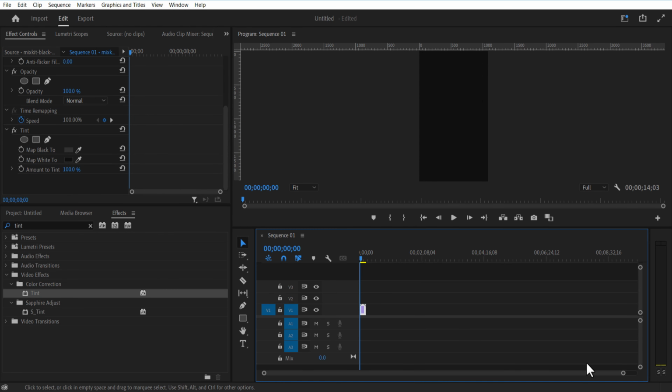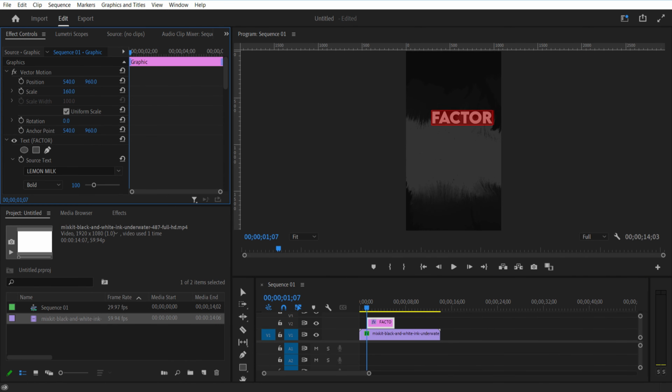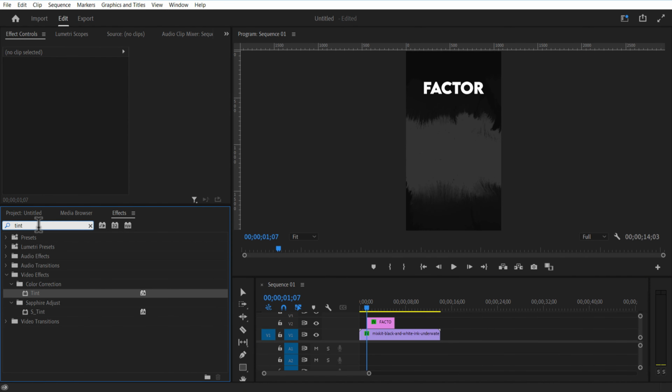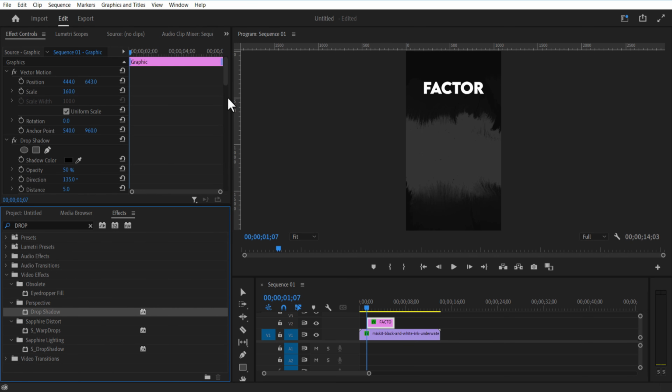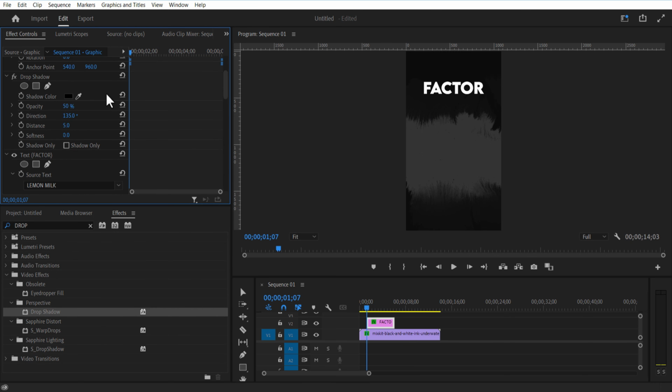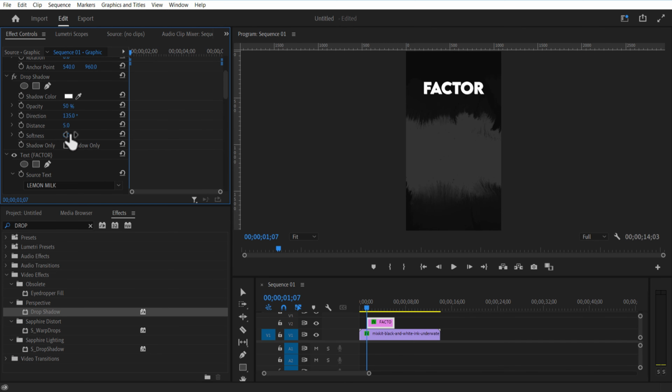Use the type tool and go to add a text. Adjust position and scale. Go to Effects and add drop shadow. Change shadow color to white. Adjust direction and increase softness.